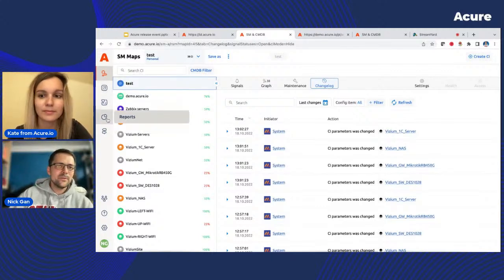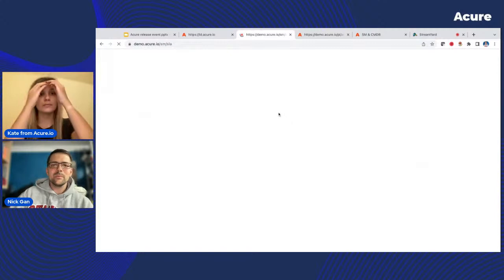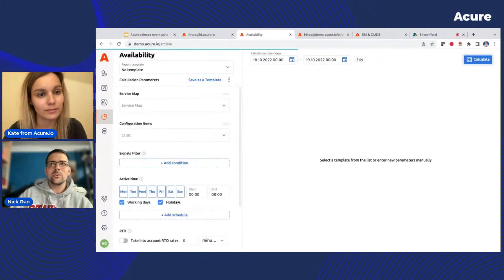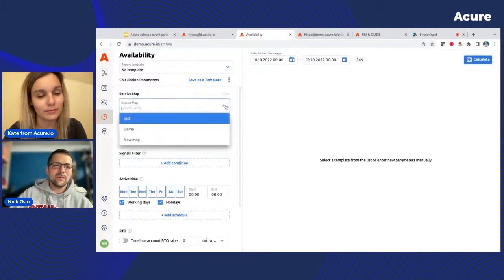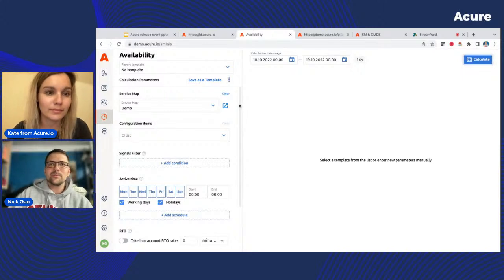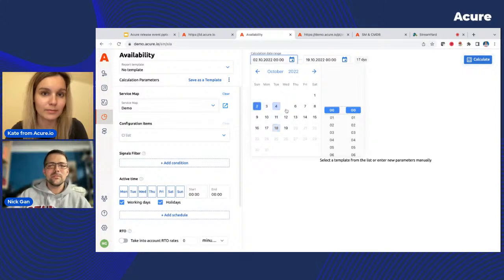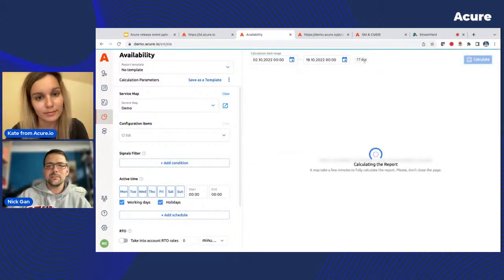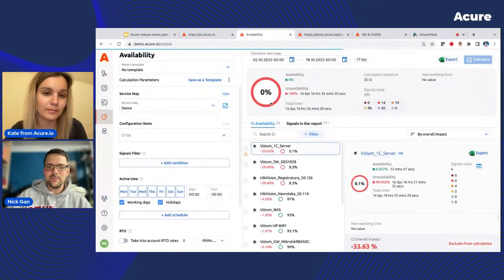We have reports for availability. It's a very useful thing when you want to get the true information about availability and about a service level agreement. For example, I can take these 17 days, create a report and get the information.